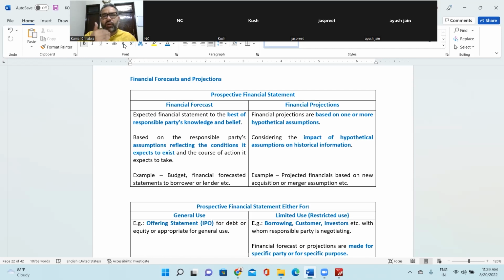And every month you are doing budget versus actual analysis to ensure whether you are heading in the same direction which you have budgeted or forecasted initially. Whereas financial projection is also very similar to financial forecast, but there is a very thin difference, where you consider one hypothetical assumption, and based on that you make changes to your actual historical financial statement.